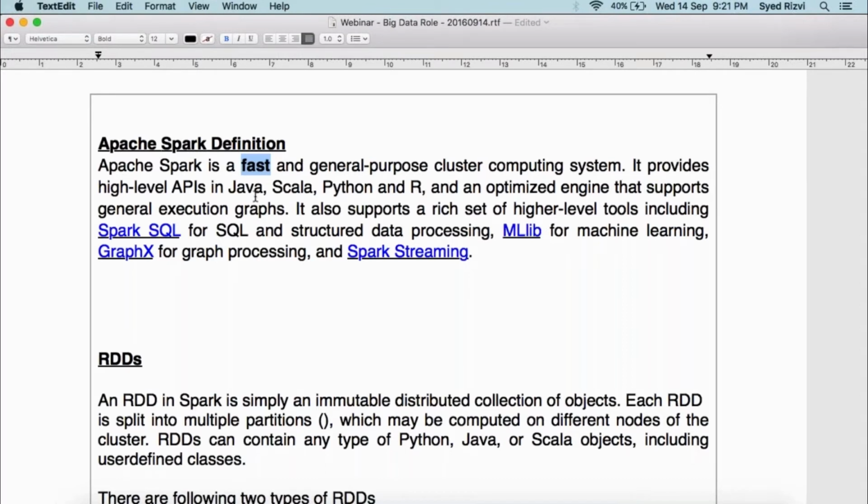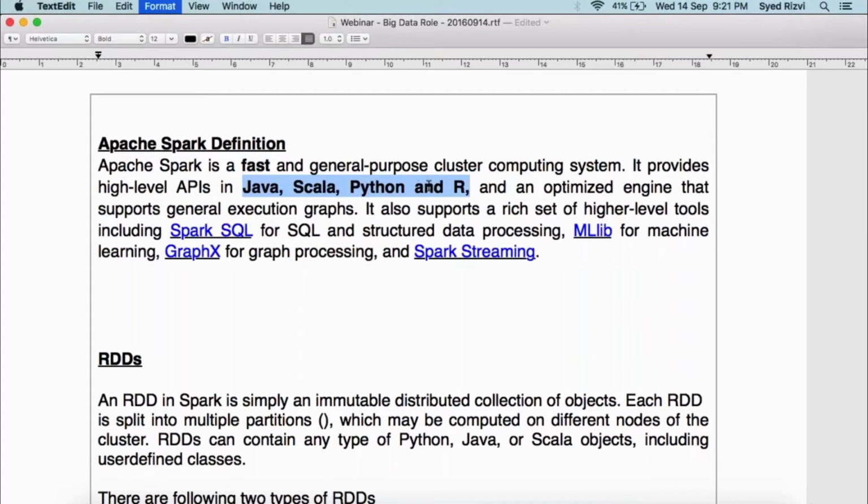It provides high-level APIs in Java, Scala, Python, and R. It provides you not 1 but 4 interfaces. One of them we'll see. Java, Scala, Python, and R. You can use any that you are comfortable with.